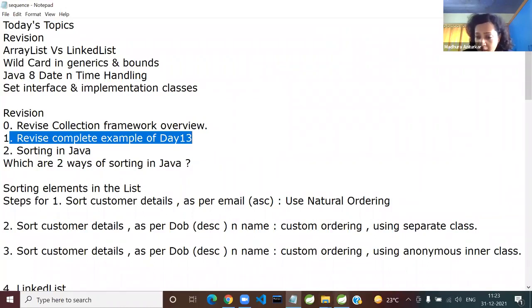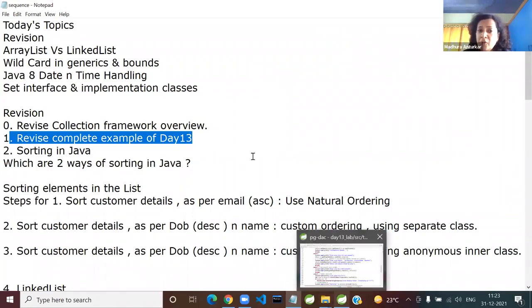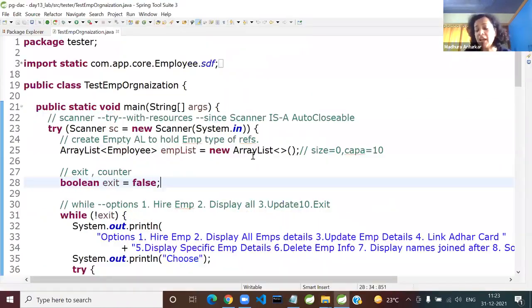So I had requested, have you revised thoroughly on your own, with the help of ma'am, the last example which we had written, test employee organization? Has everyone done that? Then I will not be wasting time on that. If you want me to explain anything, any of this option, tell me openly.